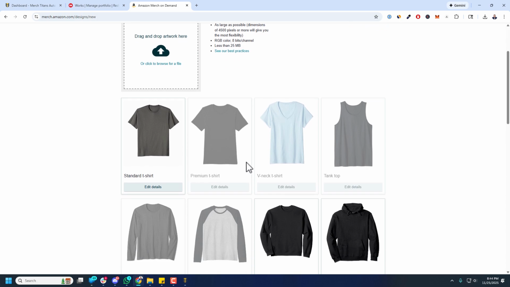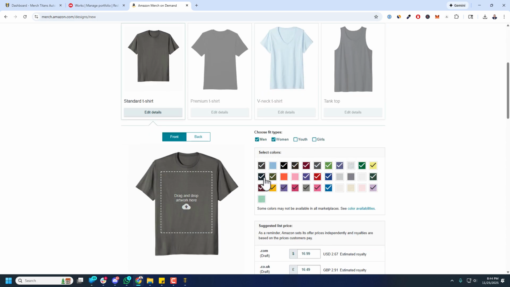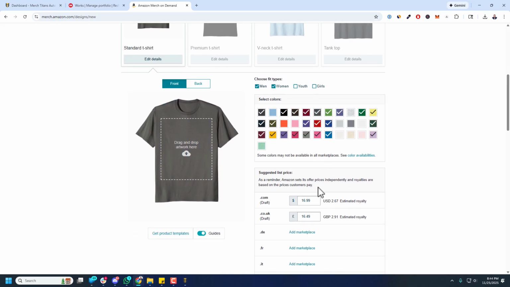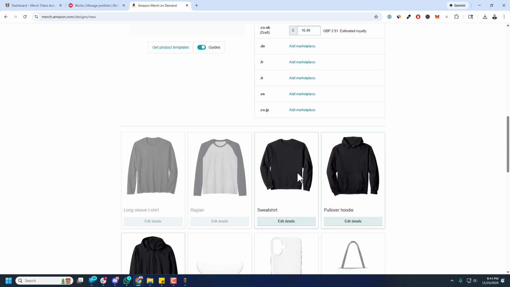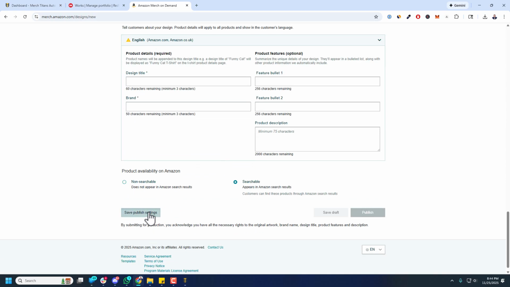And you can see those are enabled. Now you can click into these. You can choose youth, girls, women, men, etc. Choose all the colors you want, input your pricing, and then do that for all the products here. And when you're done, you can come down to the bottom and just hit save publish settings. And that's it. Now every time you go to the create page, those publish settings are in place.